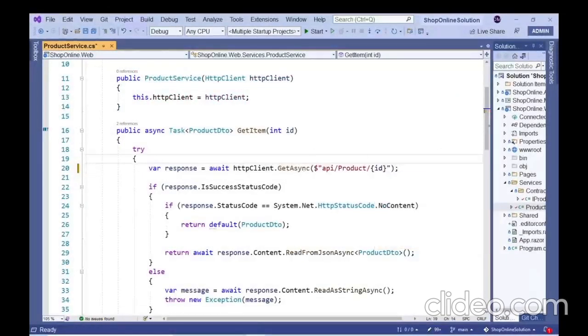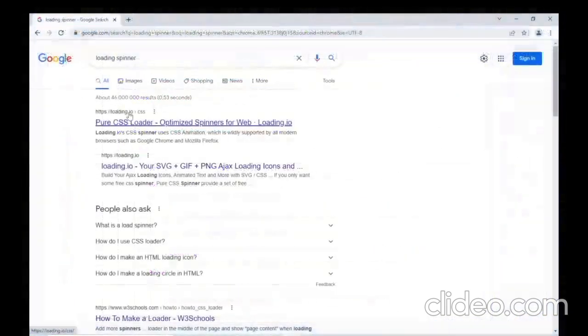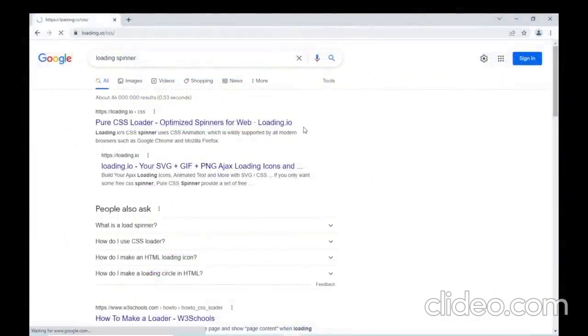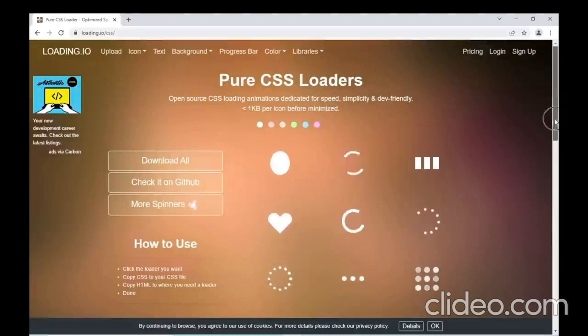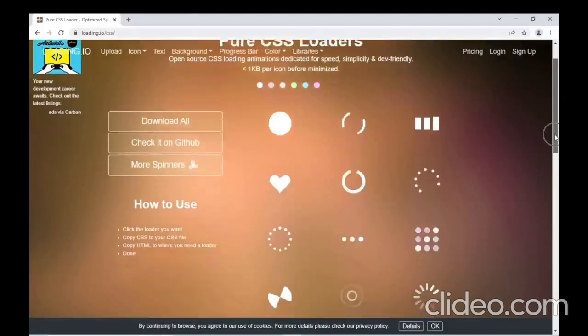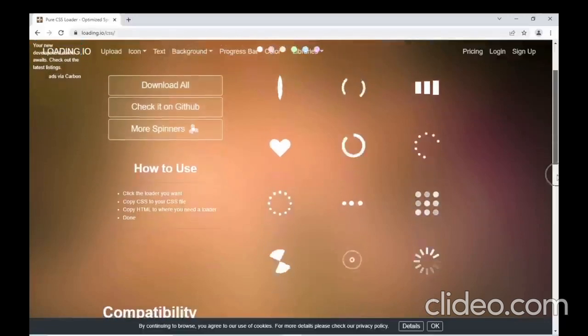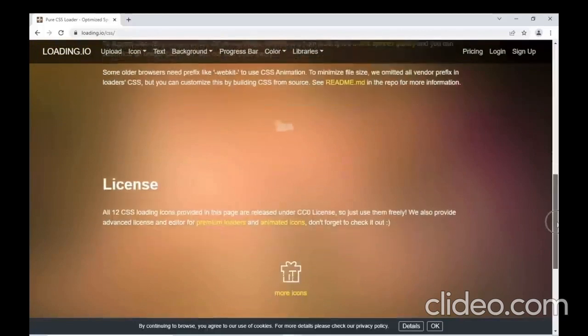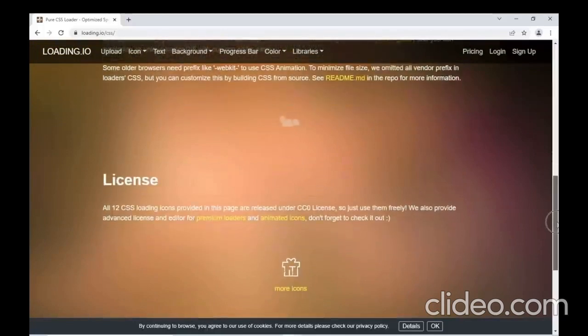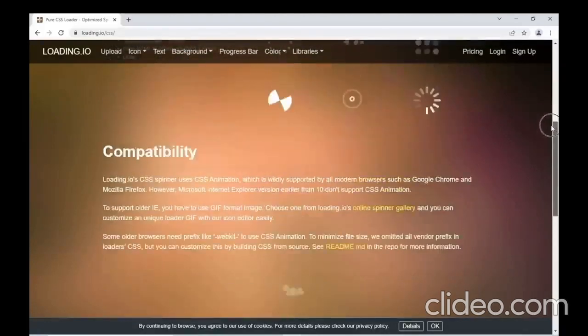Lastly, it would be better in terms of a user's UX if an appropriate animated loading indicator was displayed to the user while the user is waiting for data to be displayed. So, if we navigate to this site here, we can copy the relevant HTML and CSS code for an animated loading indicator of our choice. These loading indicators here can be used within our application free of charge. So let's select this one.